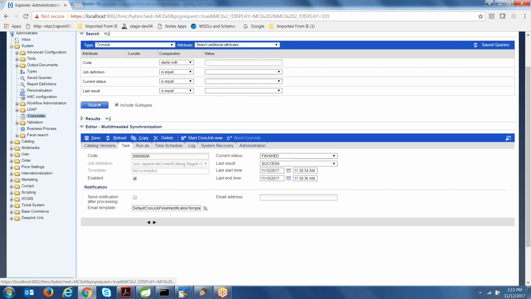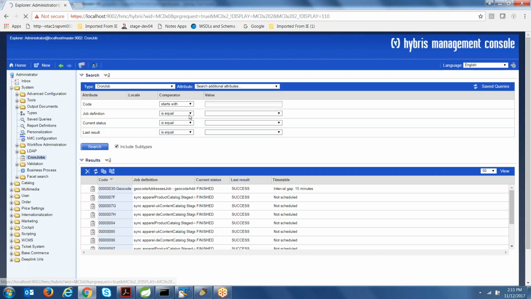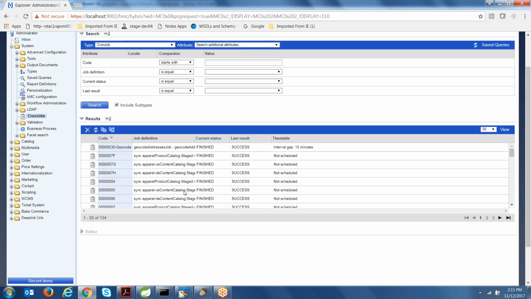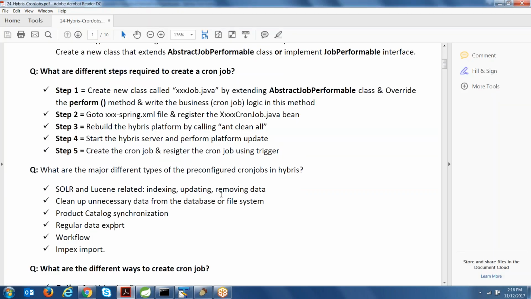If you want to schedule them, you need to go back to system cron jobs and you can define a scheduler, or through impexes you can define the schedule. Like that, you need to see whether there are some cron jobs already available out of the box that are useful for you, or you may need to go for a completely new cron job. So we are trying to create one completely new cron job in our session today.